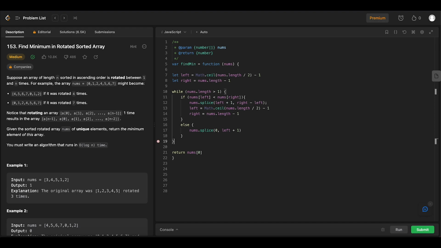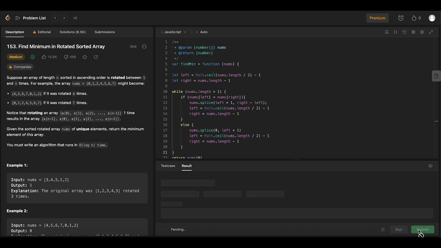So that's it. Then we want to set our left and right pointers again. And that is the end of our function. So let's go ahead and submit this and make sure that it works.